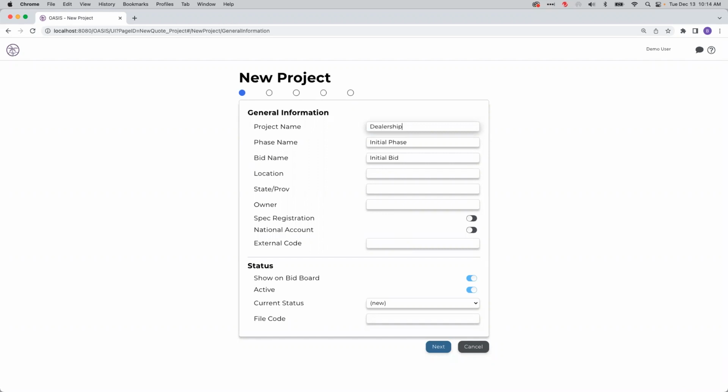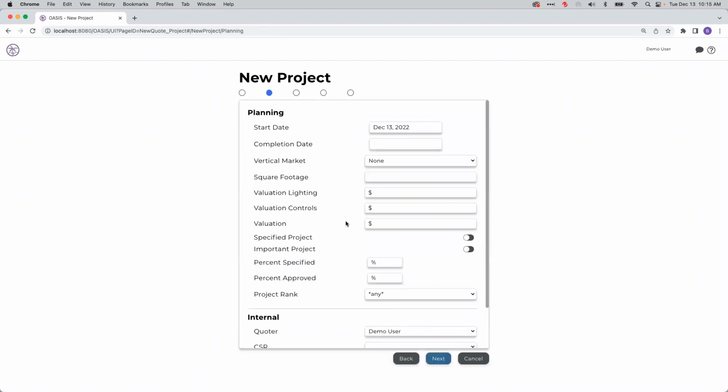I don't know, just make something up here. Same stuff is in here. Where's it at? State or province, if you're in Canada, province, spec registration, all this stuff is the same stuff we've had in the past. I'll just go and blast through a number of these.